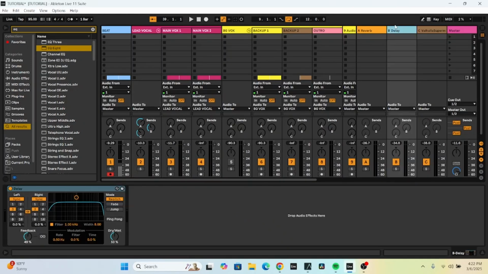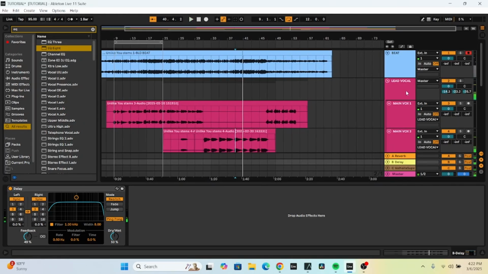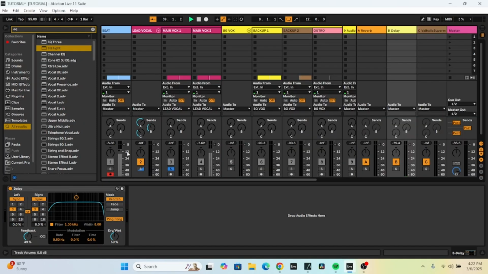Another thing I need to mention is that for these different moods, you have to try them out. For example, let's put this on ping pong, and this actually goes like a ping pong, right? Let's listen. You know what? Let's mute this and listen to... I mean, solo rather. Let's solo this and see how it sounds.